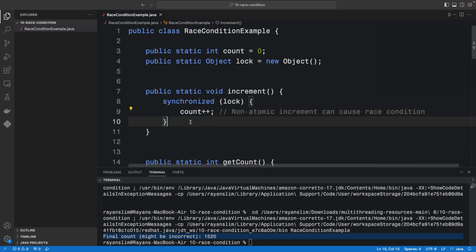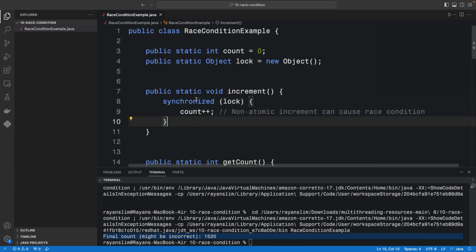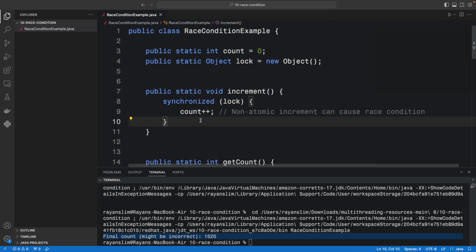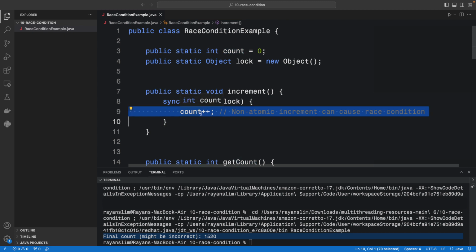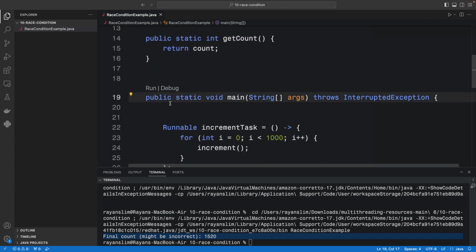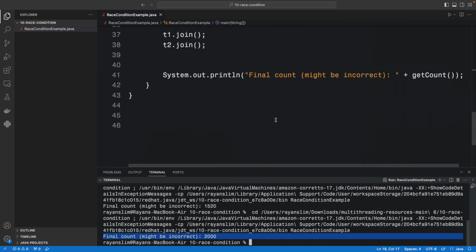So with this approach, when a thread enters the synchronized block, it acquires a lock on the lock object. No other thread can enter any synchronized block on the same lock until the lock itself gets released, so until the operation is finished. This ensures that only one thread can execute the increment operation at a time, again preventing race conditions. If I press run, we have fixed it and we can remove the "might be incorrect" string.